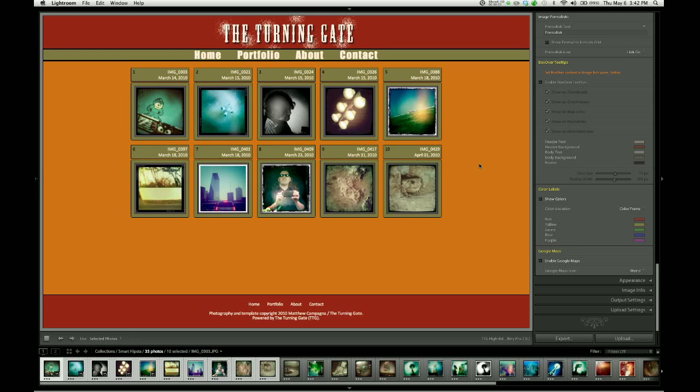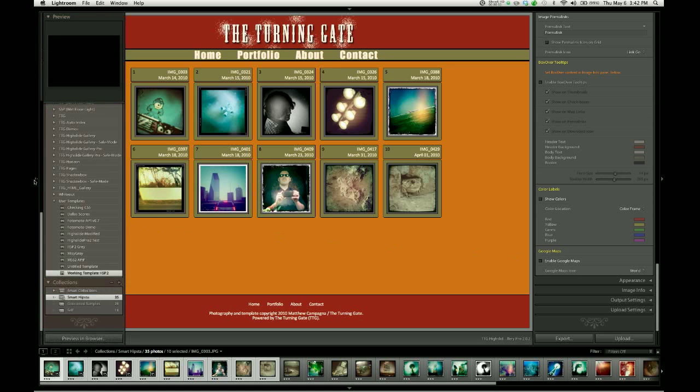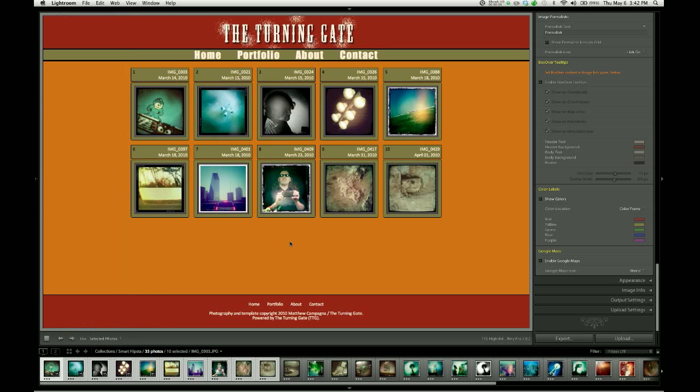The final control group in the color palette control pane is for Google Maps integration, and it's a very easy feature to implement. But before I do that, I do want to move back over into my template browser and make sure that I've updated our working template with the current settings. And the reason for that will become obvious in just a moment.